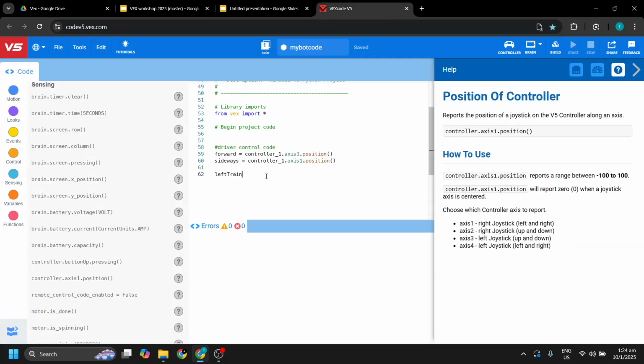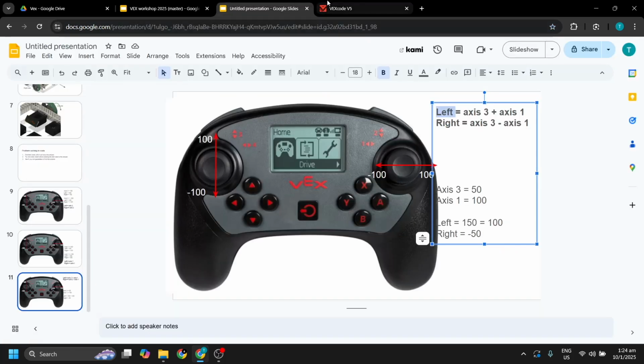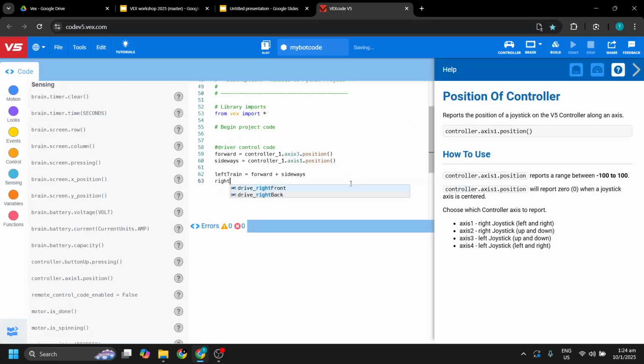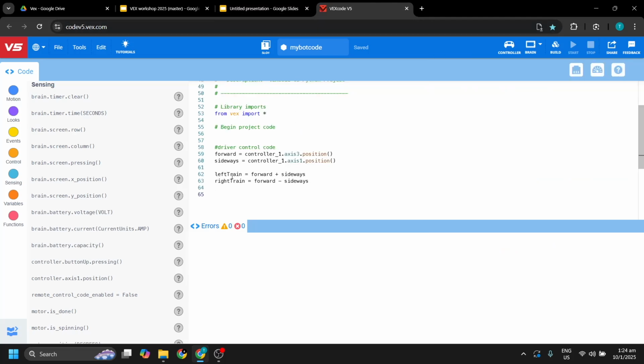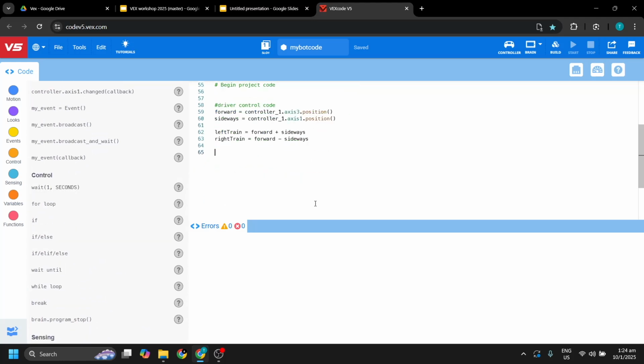Left train is axis 3 plus axis 1. So forward plus sideways. On the other hand, right train is axis 3 minus axis 1. So right train is forward minus sideways. And bang, we have our two left and right values. So now we just need to plug the left value into the left motors and the right value into the right motors. So we need to set the velocity for all of them.